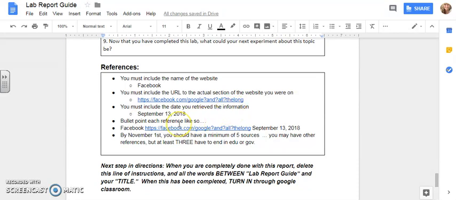And you have to bullet point each reference. So it should look like this. Facebook, here's the URL, and here's the date. By November 1st, you should have a minimum of 5 sources, and you may have other references, but at least 3 of them have to end in .edu or .gov.